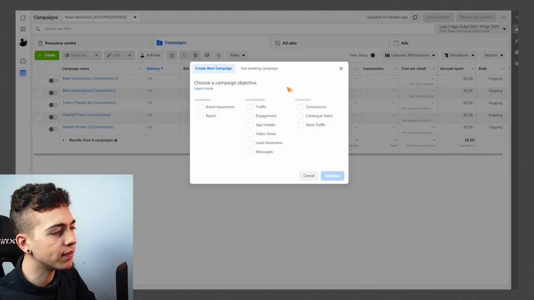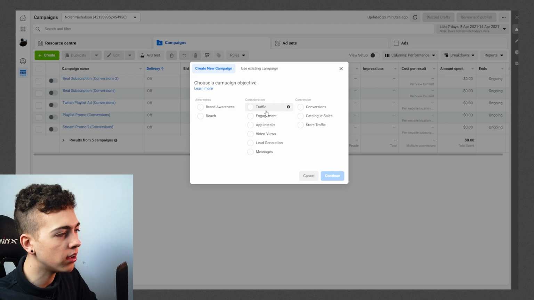First thing we're gonna do is click on Create. A lot of people make the mistake of choosing traffic for their campaign style. Most people think, oh, you want to get more traffic to wherever you're going, right? It makes sense. But typically these traffic campaigns end up costing more, not getting you very many impressions, and little to no clicks, and I don't know why that is.